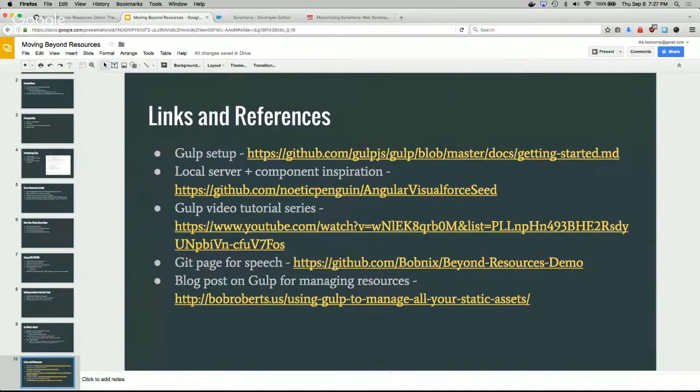I have a Git page out there with all the code that you saw today, as well as a blog post on using Gulp to manage your static assets, which was pretty much the predecessor to this speech. It's a lot of the setup and then focusing purely on the third-party assets.